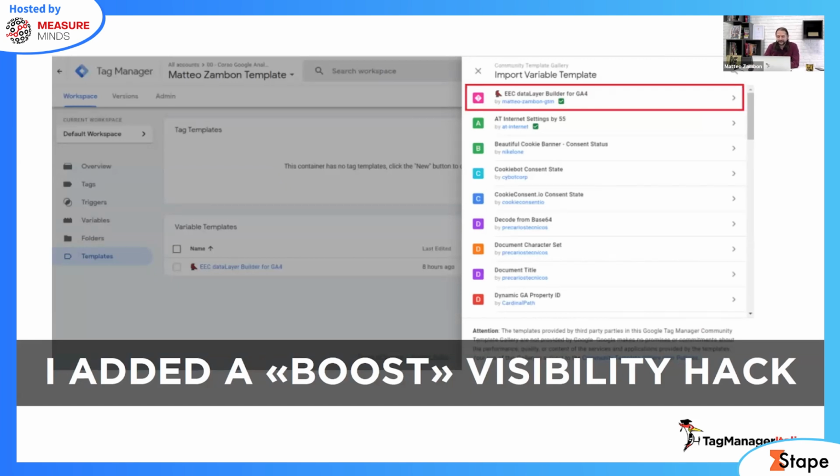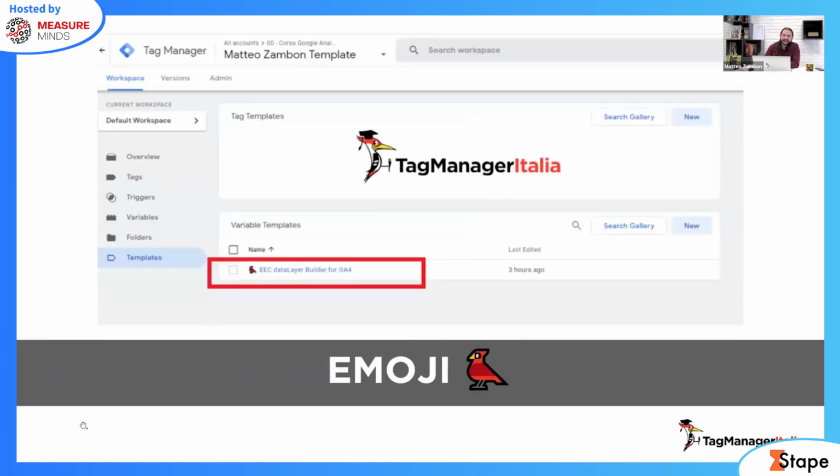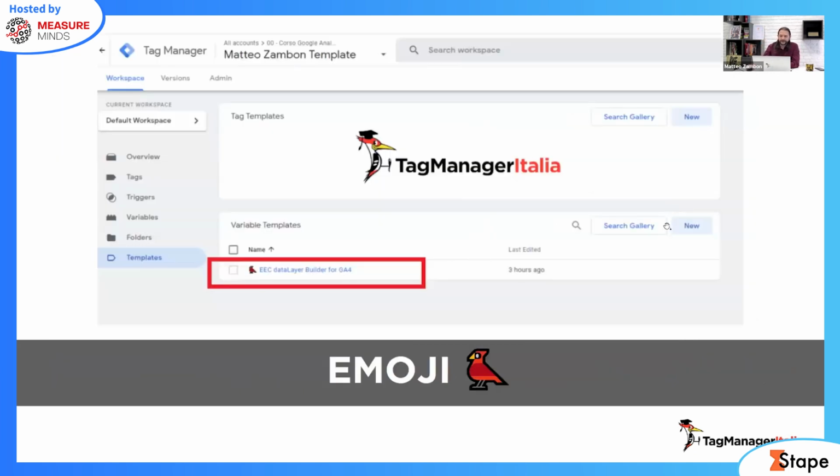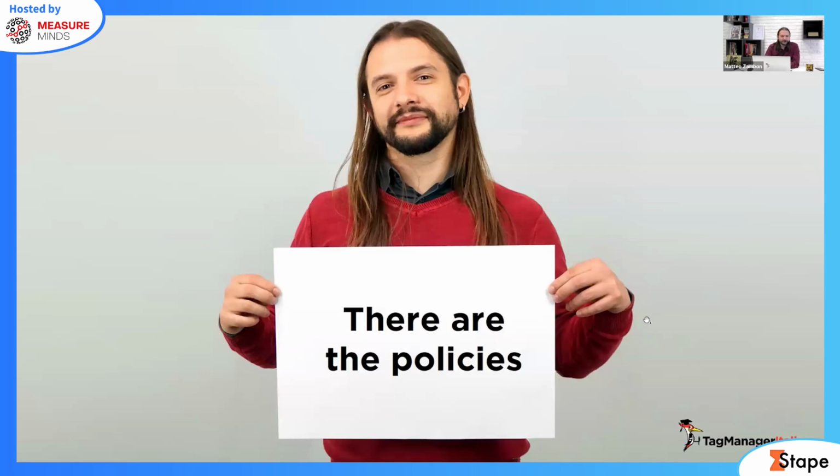And I did a little trick, a little hack. So I added a boost visibility hack. I inserted an emoji as the first character in the name of the variables, and of course there is an order in the gallery, so I was the first in the list of the variables, but there are the policies.